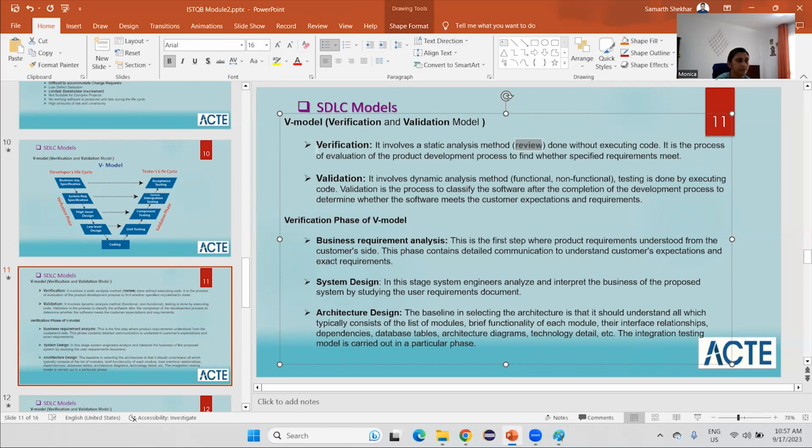As far as interviews and examinations are concerned, these two, verification and validation, are very important. It will be asked in any interview: what is the difference between verification and validation in terms of the V model?